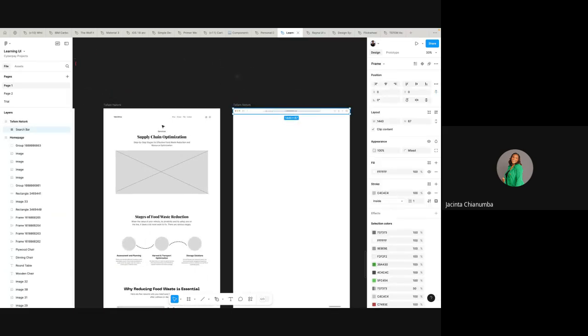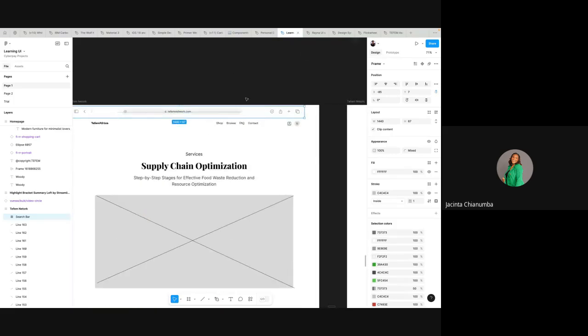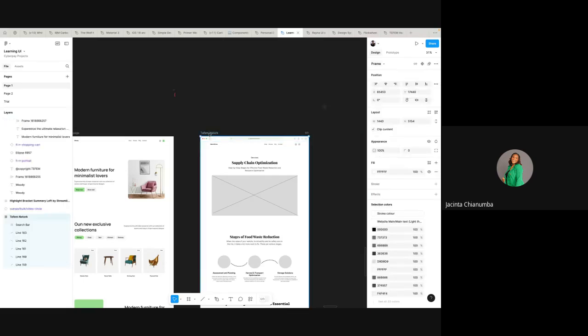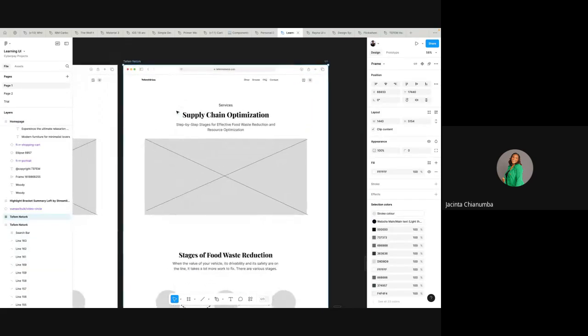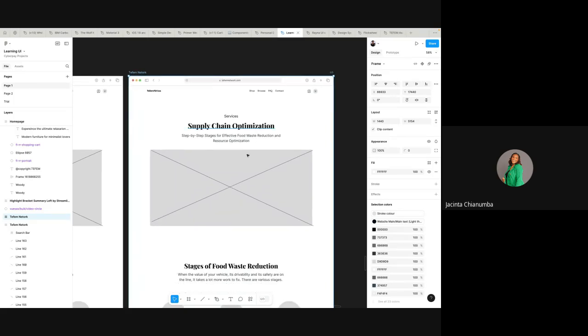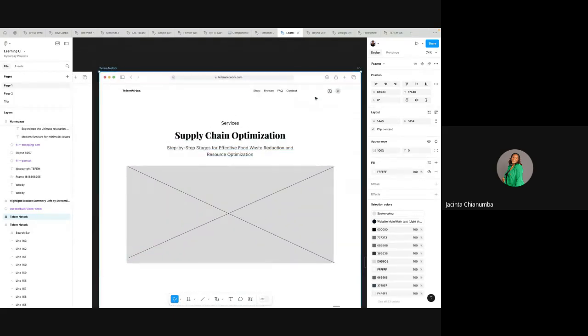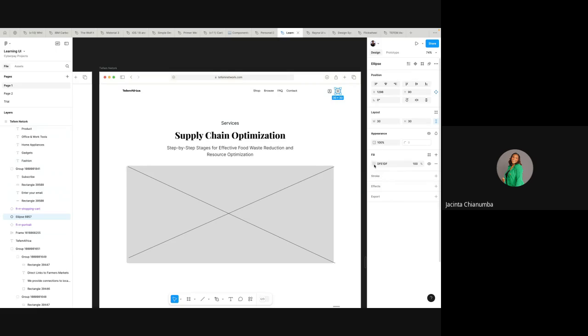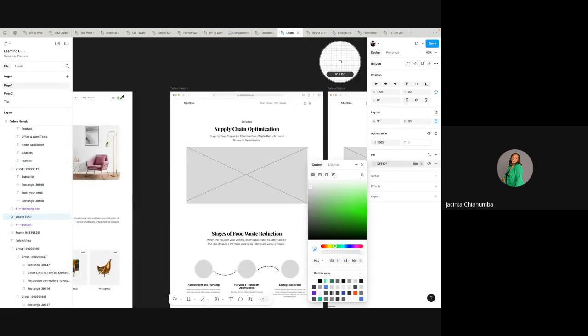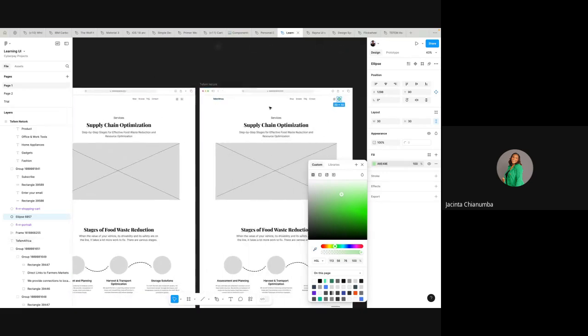I don't copy this, I duplicate. So let us just duplicate it, and then we can start changing the things that we want to change. For this header, I think I basically just use the header from this side. So I didn't even bother doing another header.